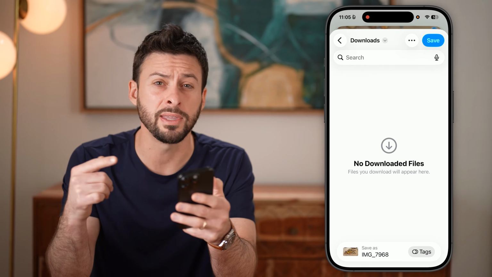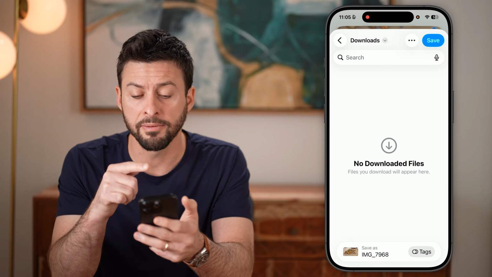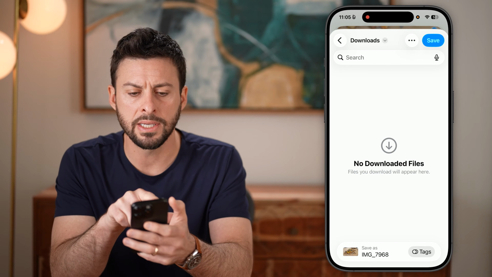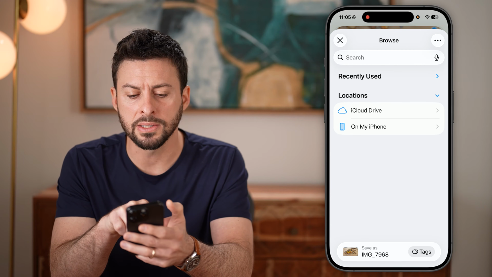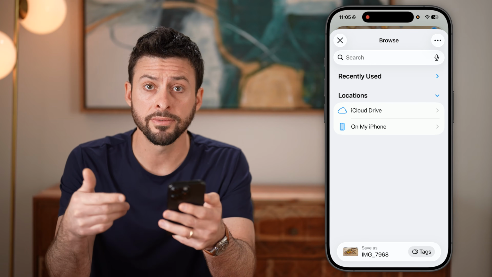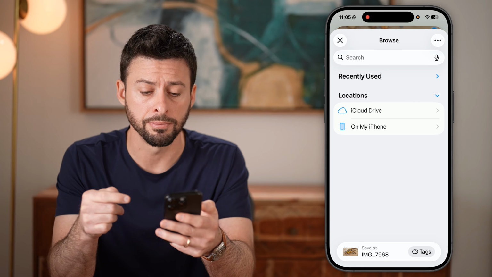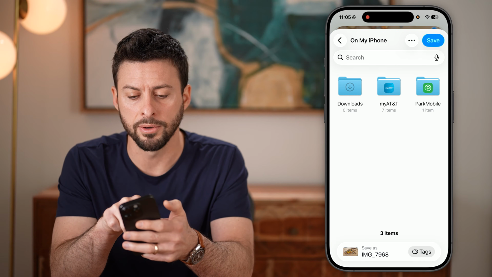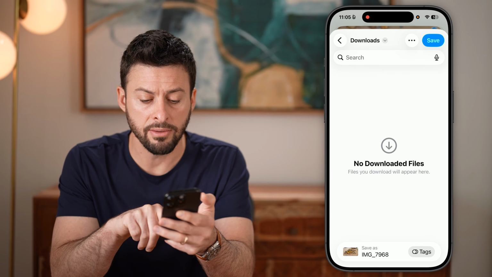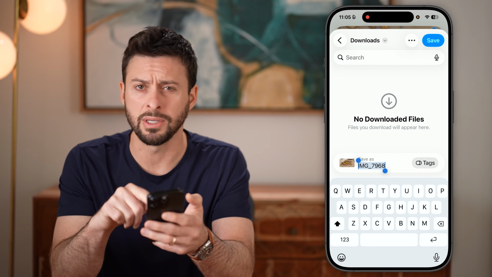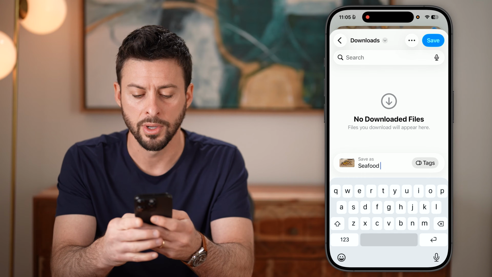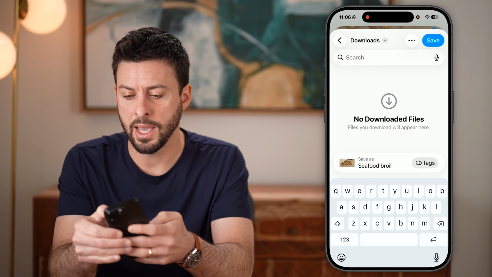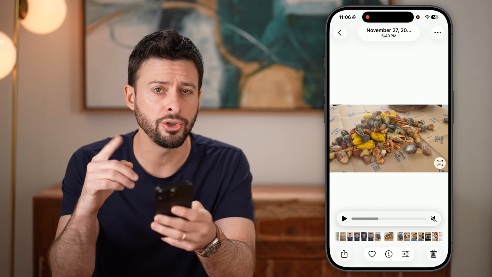This will pop up with the Files app here and the files location. You can see in this case, I'm going to tap the back arrow at the top left, and you can see I can save it to my iCloud Drive, or I can save it on this iPhone. Let's choose On My iPhone and then Downloads. And at the very bottom, instead of just the random name that it had, I'm going to call this a seafood broil, and then just hit Save. I'll show you how to find it.